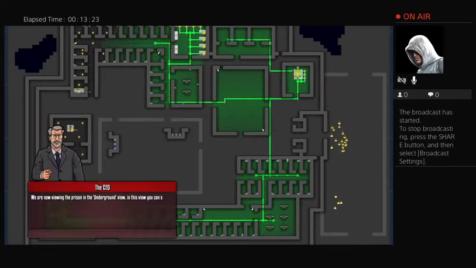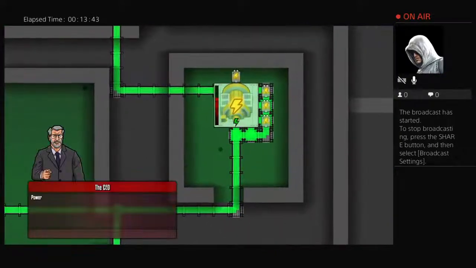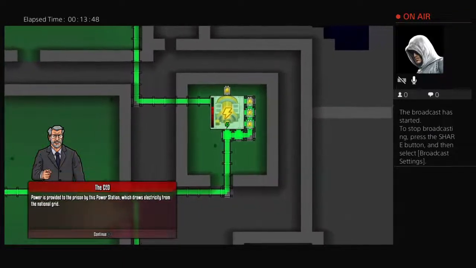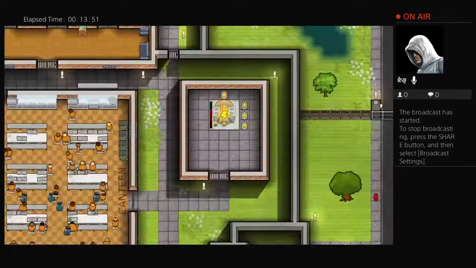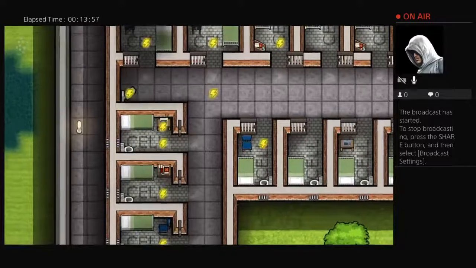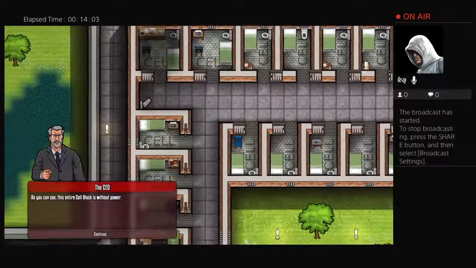We are now viewing the prison in the underground view. In this view, you can see the electrical wiring layout for the entire prison. Each building in the prison is connected to the power grid by these thick underground electrical cables shown in green. Power is provided to the prison by this power station, which draws electricity from the national grid. As you can see, this entire cell block is without power.